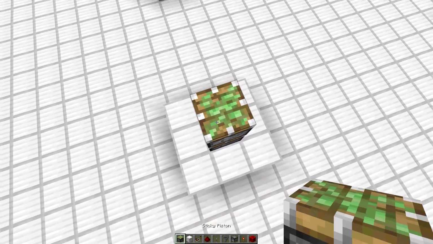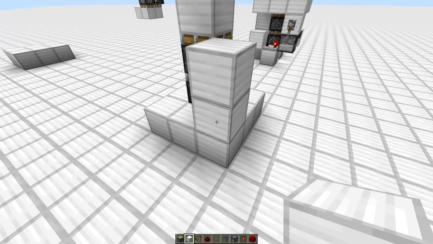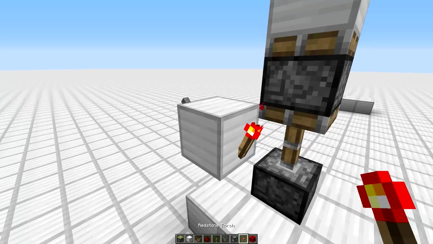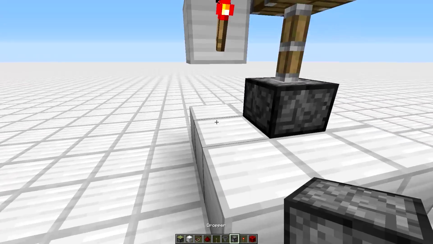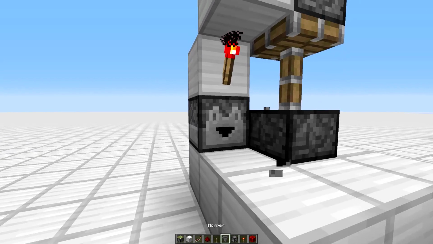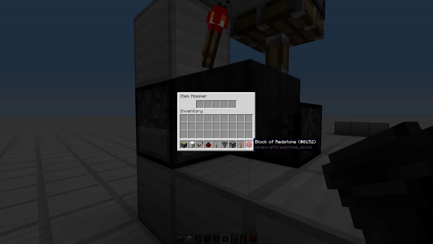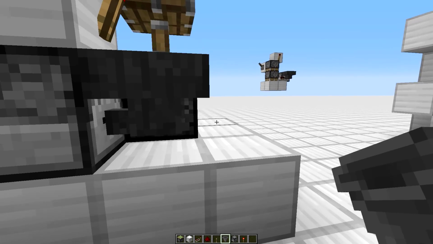Place your two sticky pistons like so with a block on top of it. Then you want to go 2 blocks up like this. Place your lever, this is your input block. Then you place a redstone torch with a block on top of it. Then you want to place a dropper, has to be a dropper, not a dispenser, with a hopper running into it. Place one item in the hopper. This is very important, otherwise it would not work.